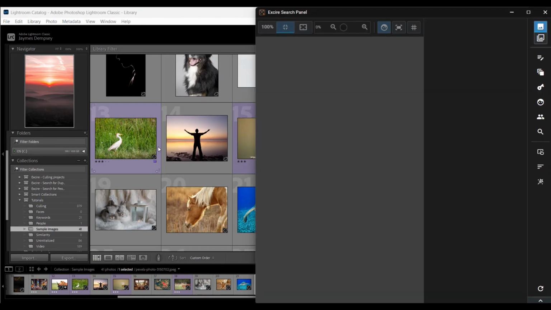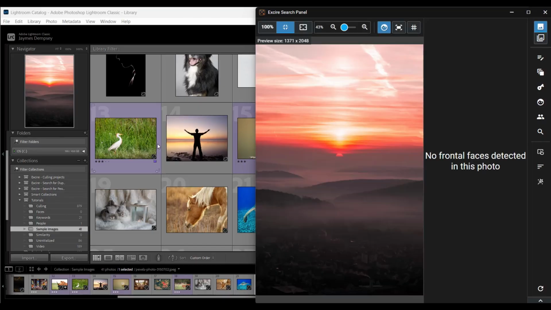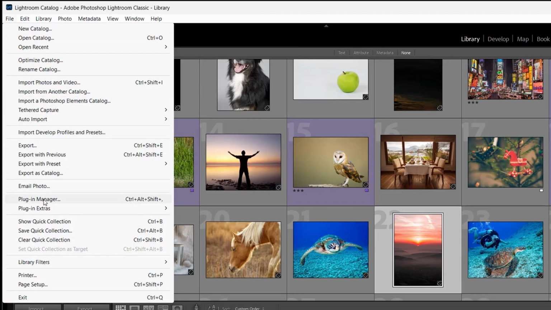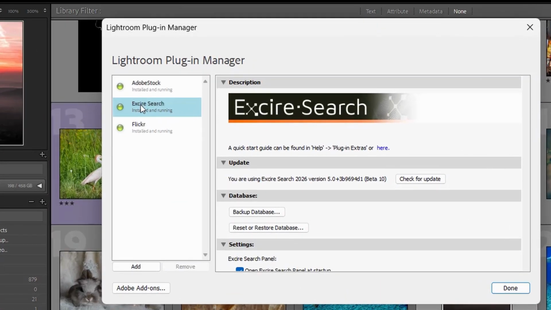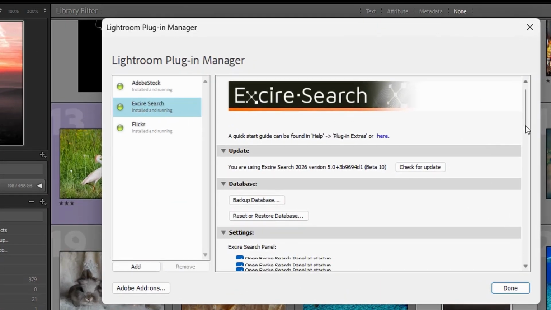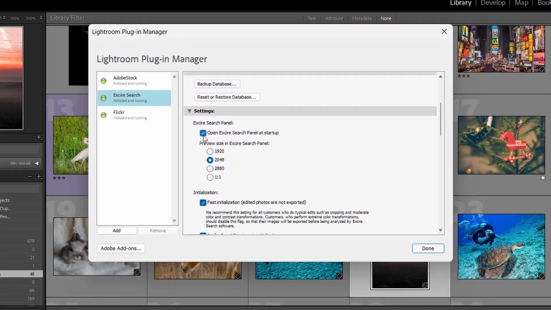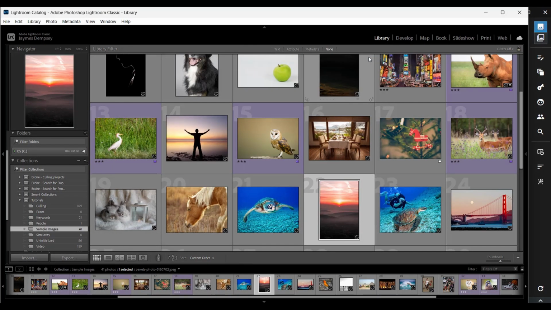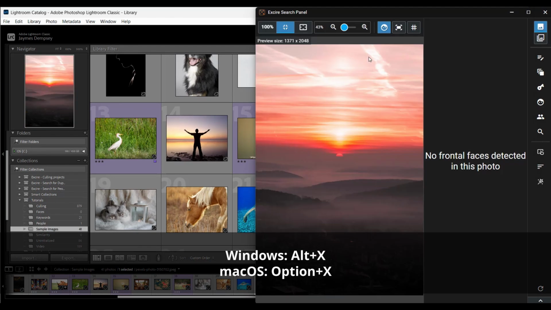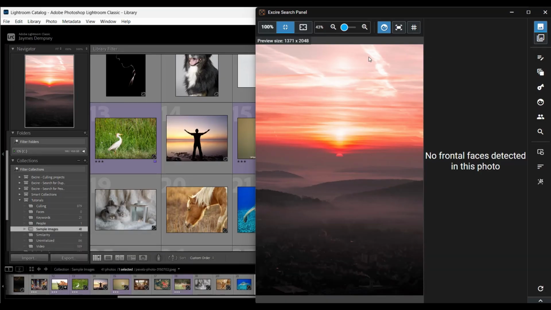And if you want the panel to automatically open when you launch Lightroom, you can go to File, Plugin Manager, find Excire Search here, and check this box, Open Excire Search Panel at Startup. But I actually prefer to just press Alt plus X on my keyboard, or Option plus X on a Mac, which will bring up the panel, and it's an easy shortcut to memorize.